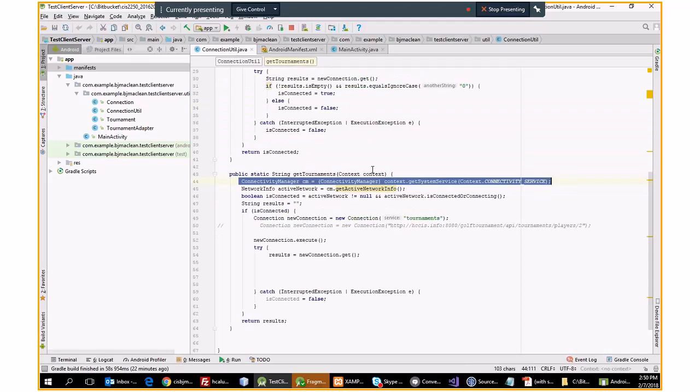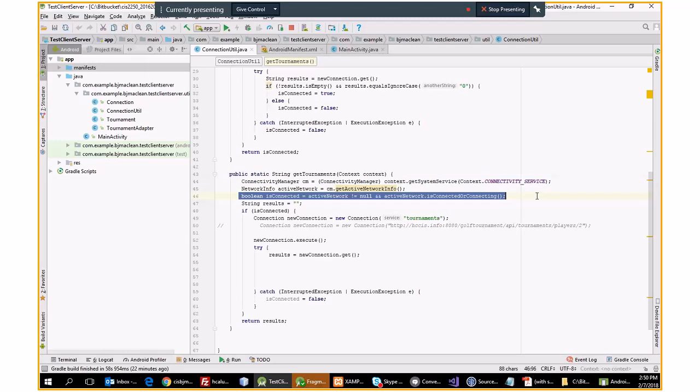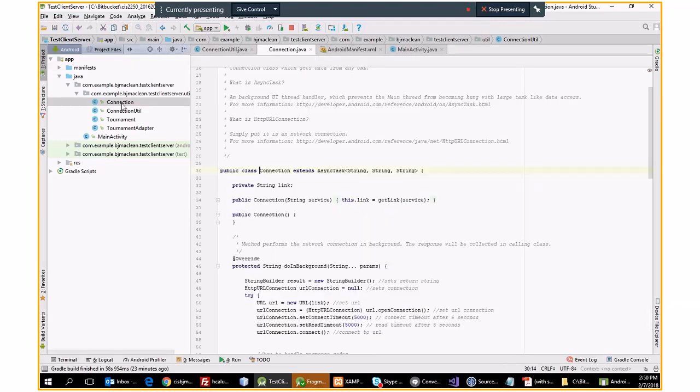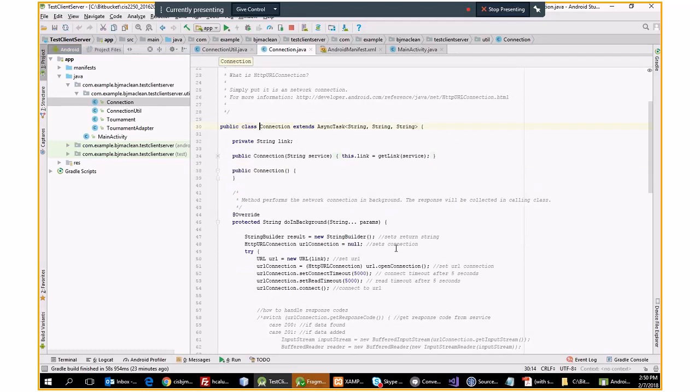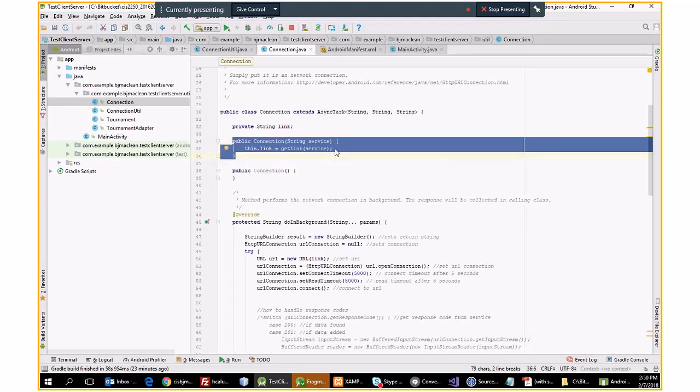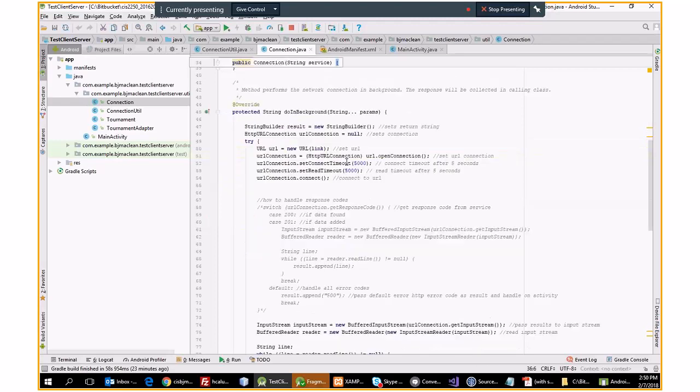Okay, so the get tournaments is going to check if it is connected or connecting, so that's okay. If we are connected, we create a new connection. And this is just the way the class was set up. It accepts tournaments. So if we go look at the connection class, where the constructor is here, it calls this method. All right, so the link is going to be, ultimately we want a URL which is going to connect to the web service. All right, so the get link, we look down at that method.